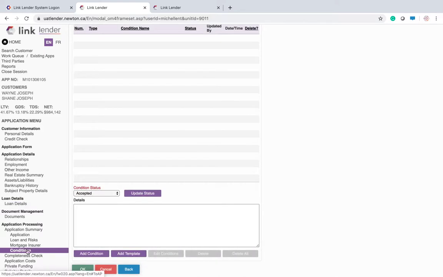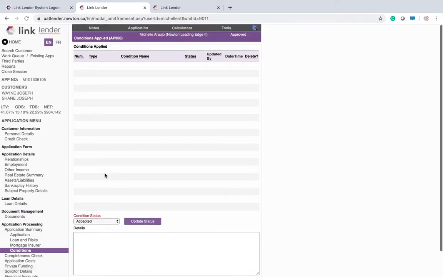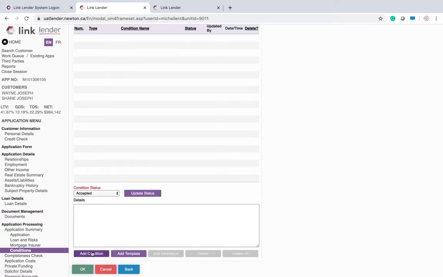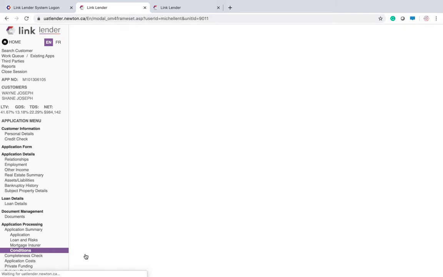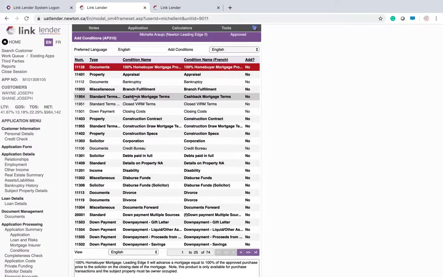If I'm ready to approve this deal conditionally, I'm going to add conditions. You can add conditions one at a time, or you can add groups of conditions called templates. If we've set up templates for you, you will find your templates in here. If I click Add Condition, I would be adding conditions one by one.